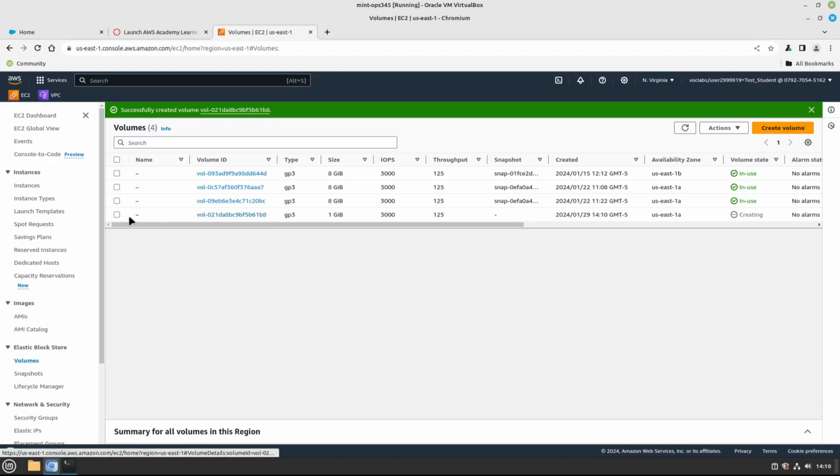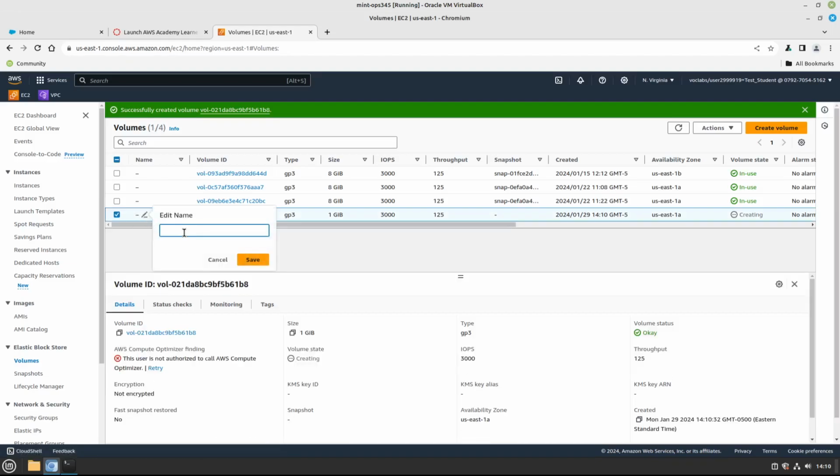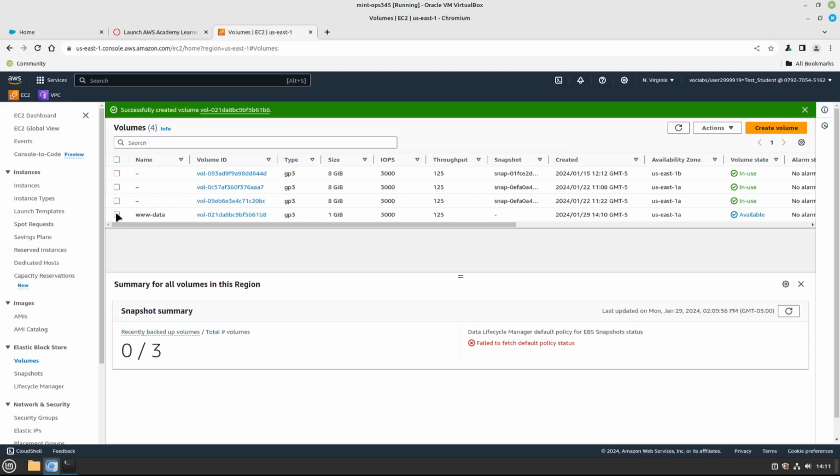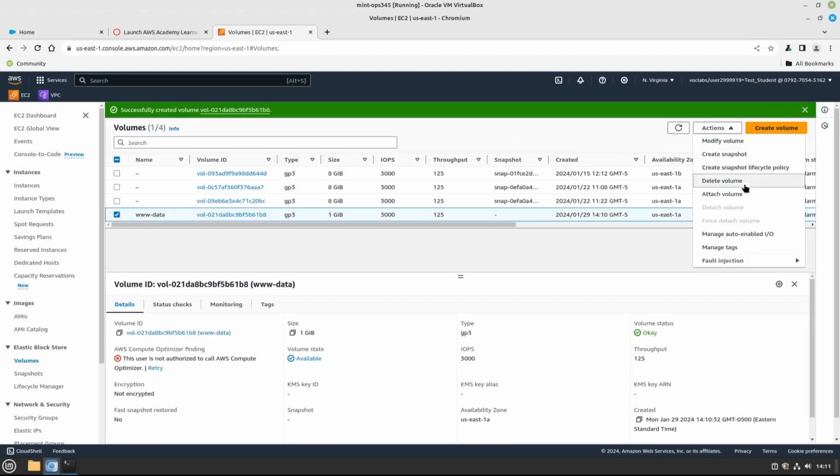Hopefully that works. And we're going to click create. And there it is. Oh, the name didn't take. That's fine. www data. Save. And it's creating. Now we're going to need to attach it. So we make sure we check it, right? Check mark beside it. We can't attach it yet because it's still creating. Now it's available.